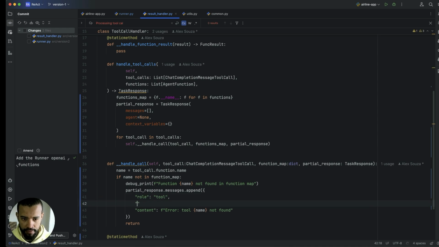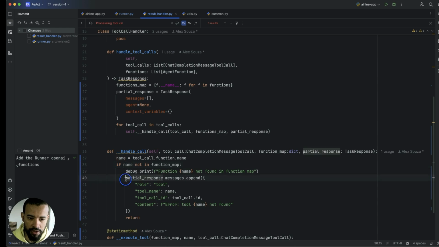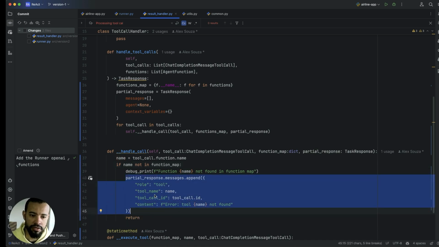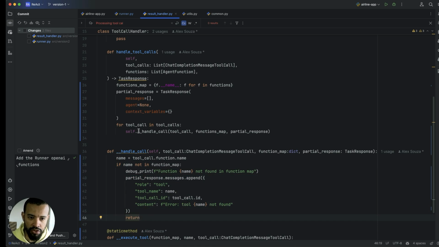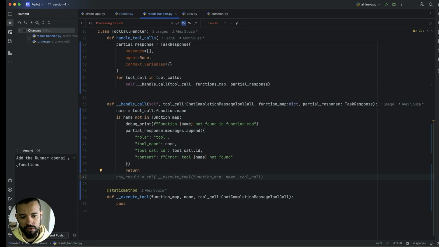Tool name, and tool call ID. And yeah, so in case we don't have the function available, we just populate this to our messages saying that we didn't find it, and return. So we are basically skipping, we are not executing a function that we don't know, right? So obviously. So then we go to the function tool.